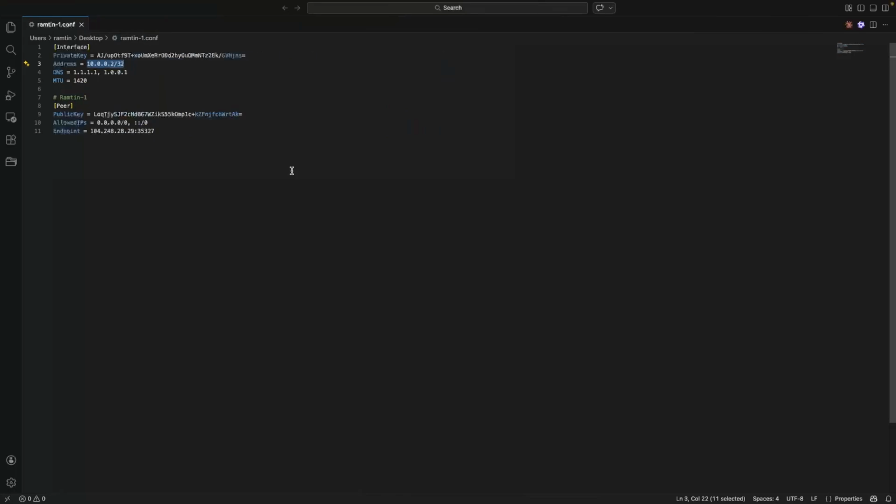So basically, a WireGuard configuration has two parts. The first part is related to our WireGuard interface on our router, and the second part is related to the server. So we need to use this information to set up our tunnel on the router. But beforehand, we need to install the WireGuard package on the router.